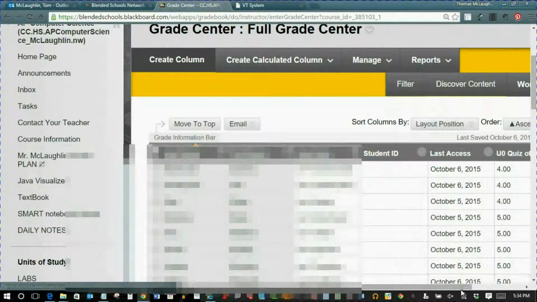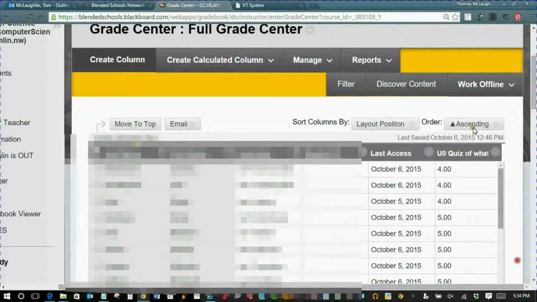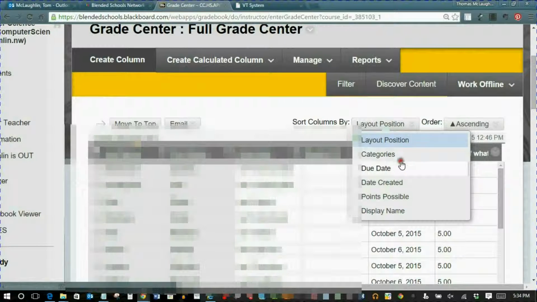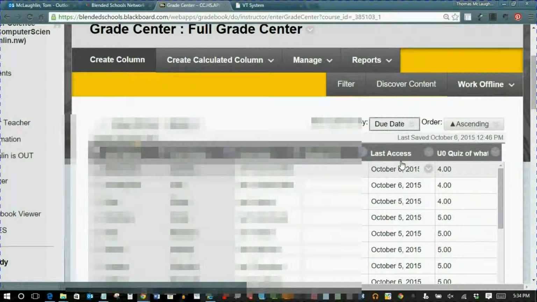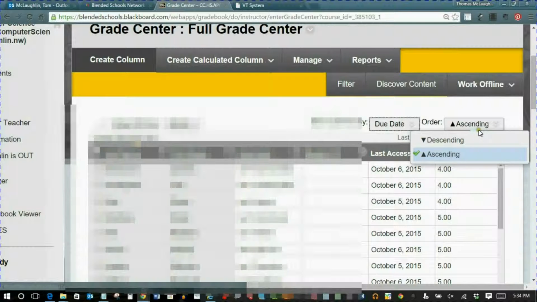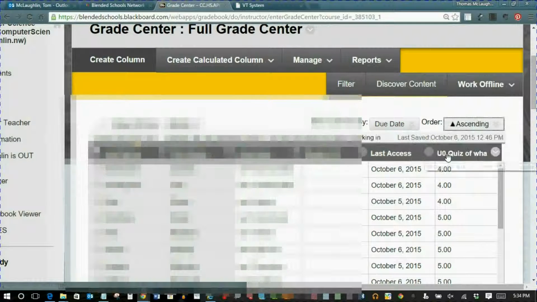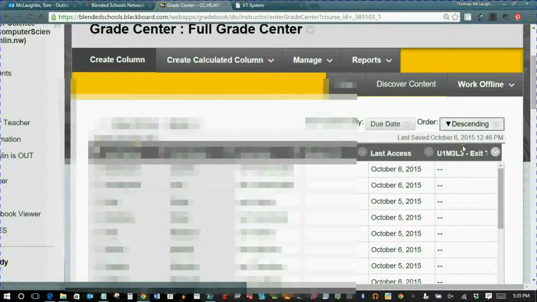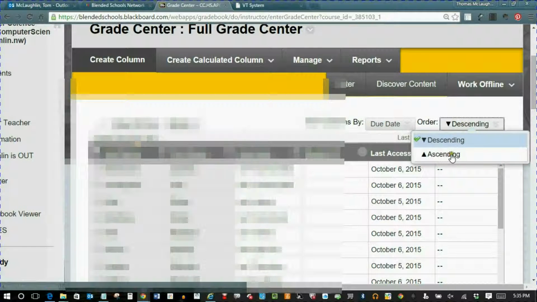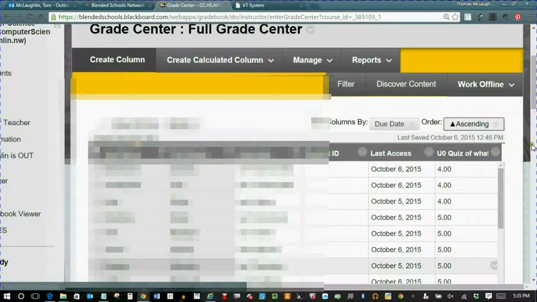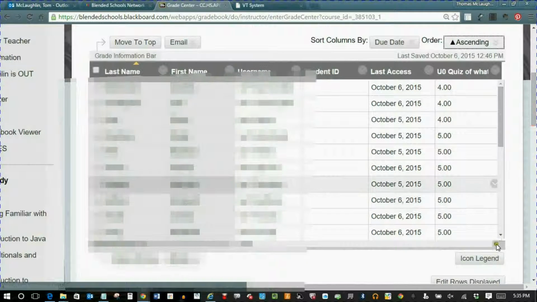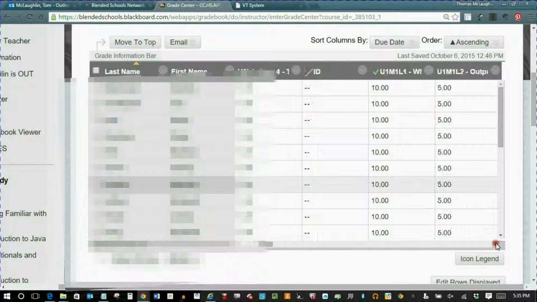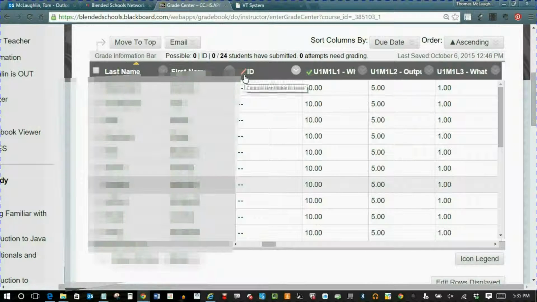So let me scroll through here and find this. I think I have it out of order, so I'm going to switch that by due date. And we'll do ascending or descending. We'll find this. I think I have a couple assignments in there before August 31st. So let me scroll over. There we are. There's our ID.